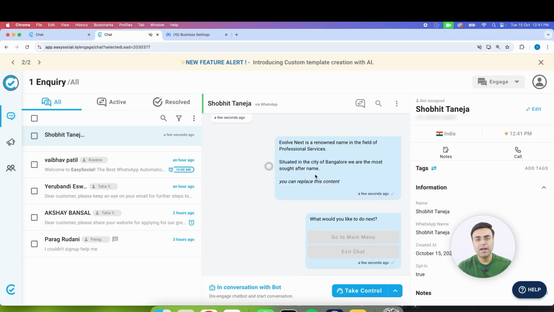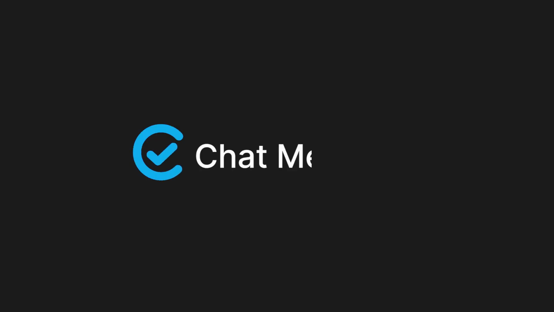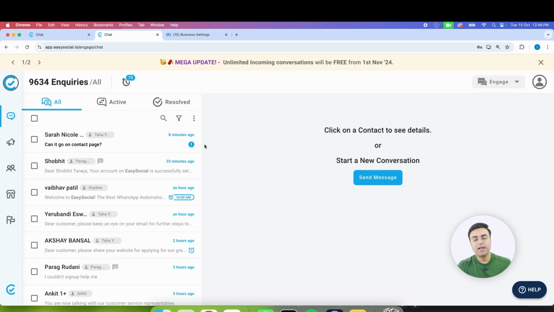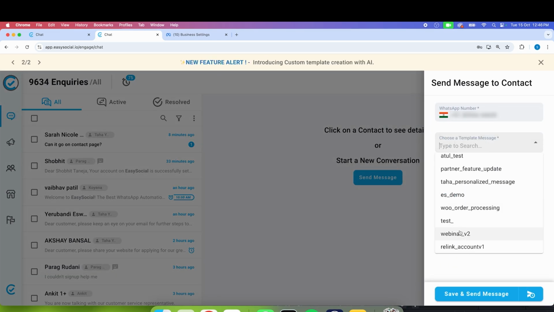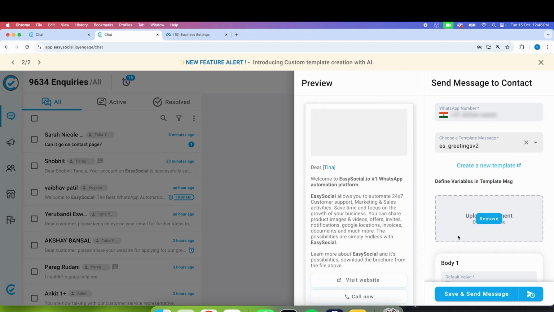However, you can build and customize your own chatbot, and I'll take you through that process a little later. For the meantime, let's look at this interface. We call this the chat menu. Here on the left side you see all the contacts. On the right side you have an option to send a message. If I click here, I can simply type a phone number and send a message.